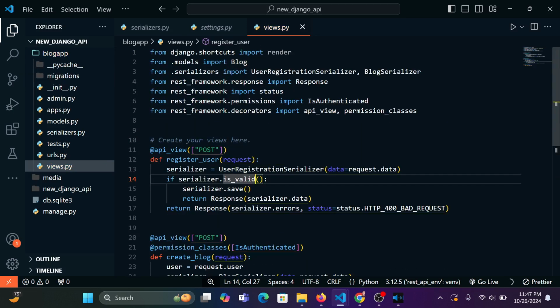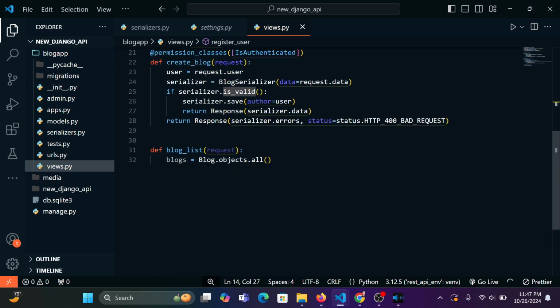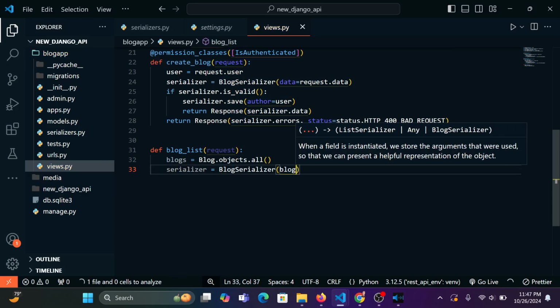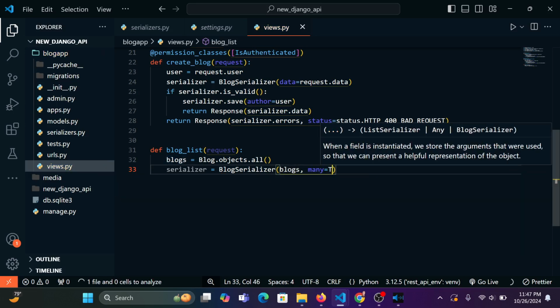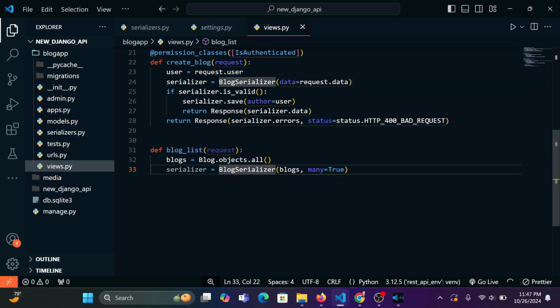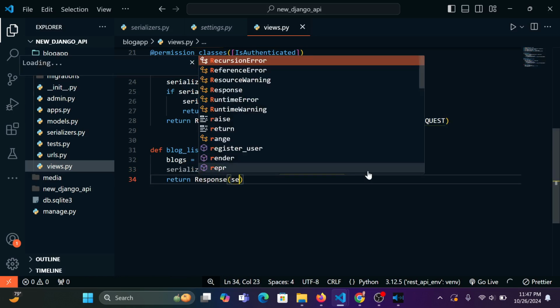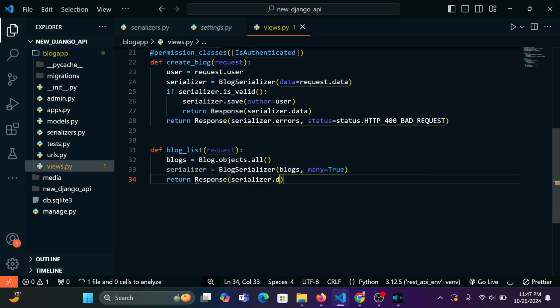Yeah, so we've got that imported, and over here we're going to say Blog.objects. We're going to list out all the blogs, and then we'll say serializer should be equal to BlogSerializer, and then we're going to pass in these blogs inside. We're going to pass in the blogs, and we're going to say many should be equal to true. That's because we are likely to have more than one blog, you understand? So many should be equal to true, and then we're going to return a response. Say return Response, and we're going to say serializer.data. Right, so we've got this already.